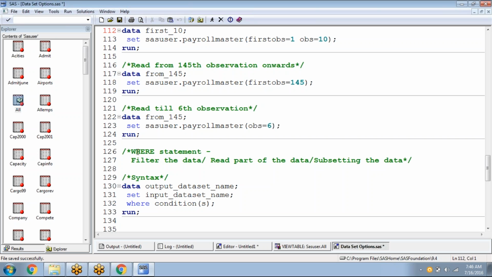And we also talked about the where statement. I was explaining this where statement and we stopped in the middle. If you are familiar with the SQL where clause, it's the same actually. The where statement is used to filter the data. While reading the data from the input data set, if you want to filter the data, read part of the data, or subset the data based on some conditions, we use the where statement.